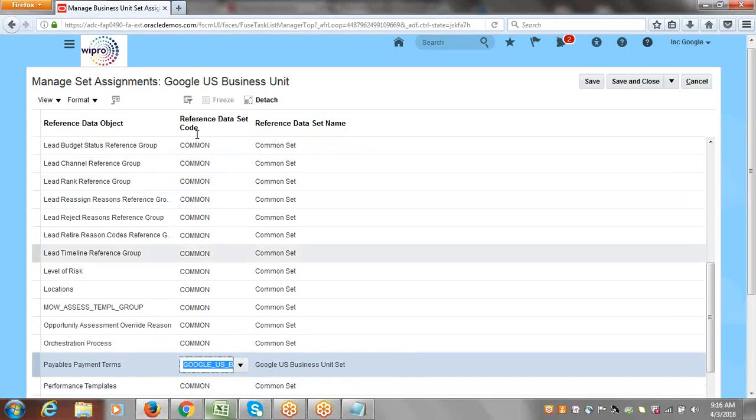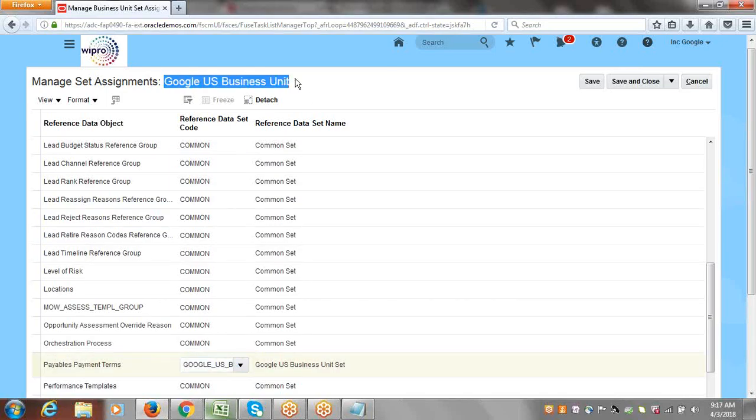How are we getting all as common? At BU creation time we selected the common set. That is the reason that is applicable for all as common. Or else you select your own reference data set at the time of BU creation. That would reflect here. Still, if you want to override with a different reference set, that scenario also you can override. Any scenario you can override. Thank you, Lakshmi. Okay, thanks.